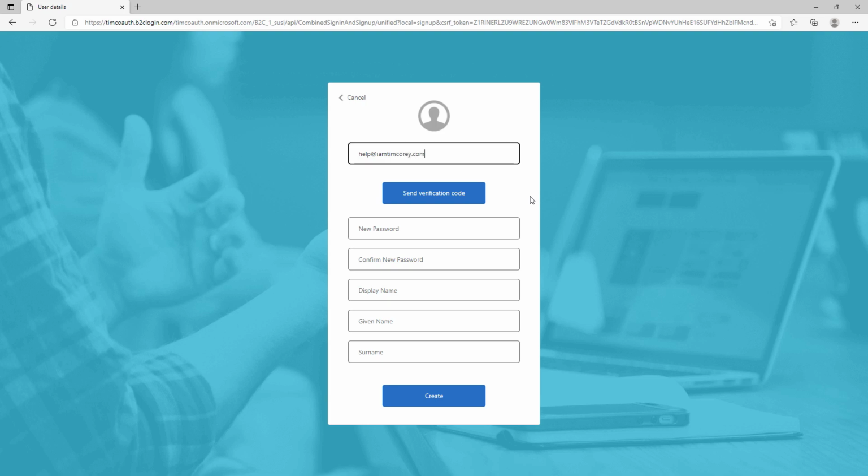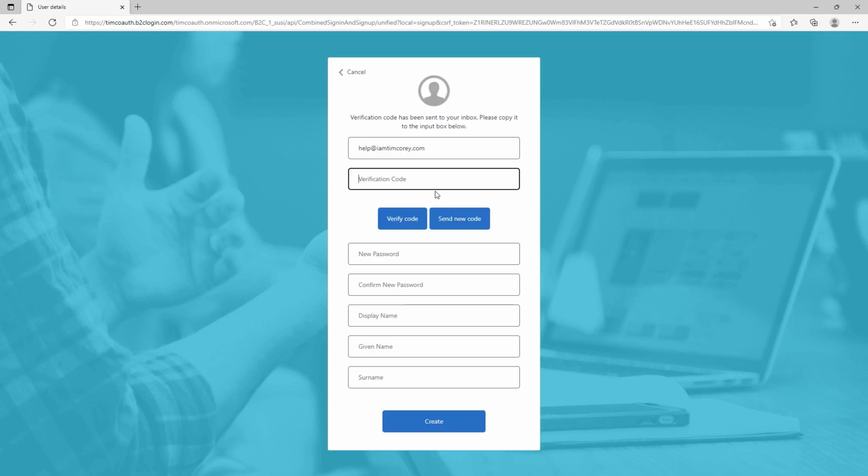help@IamTimCorey.com, because if you need help with purchasing an account, or you don't have forum access, you think you should, if you need an invoice and you need help with that, all that stuff, email help@IamTimCorey.com. Well, I'm going to use the same thing for this account. Let's send verification code. And once that goes through, I'm going to say, okay, I now have a verification code spot.